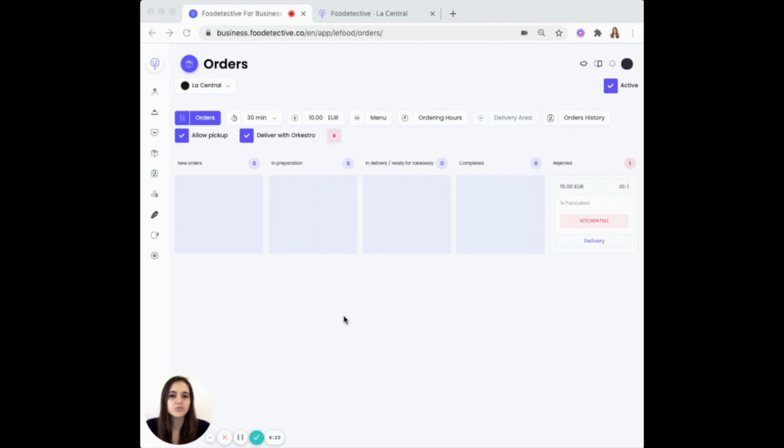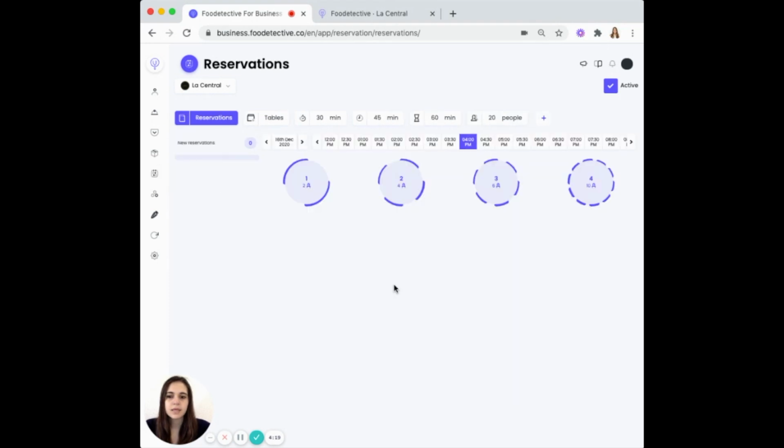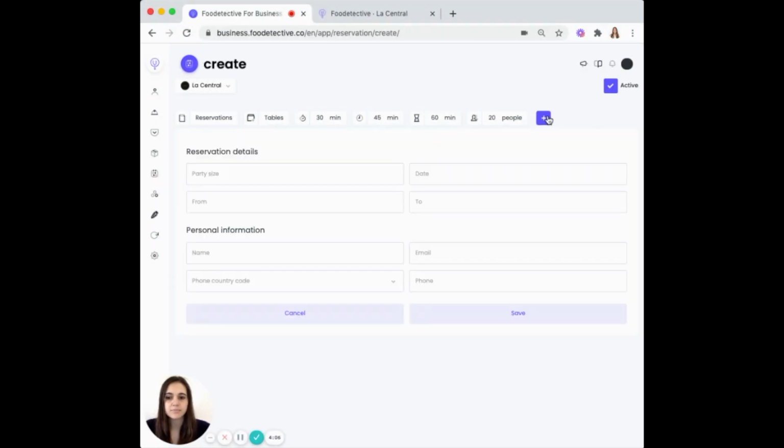We can now continue to reservations. In the reservation section, you can add tables of your establishment. Here, you will receive reservation requests via your profile on Foodetective, but you can also add reservations by phone or by email with a plus button.